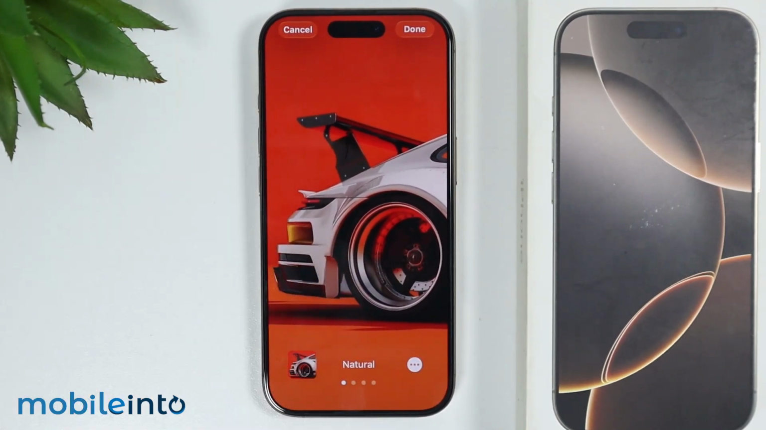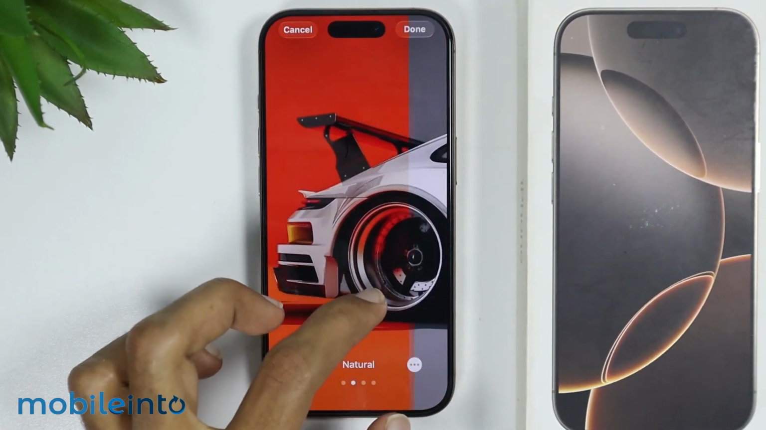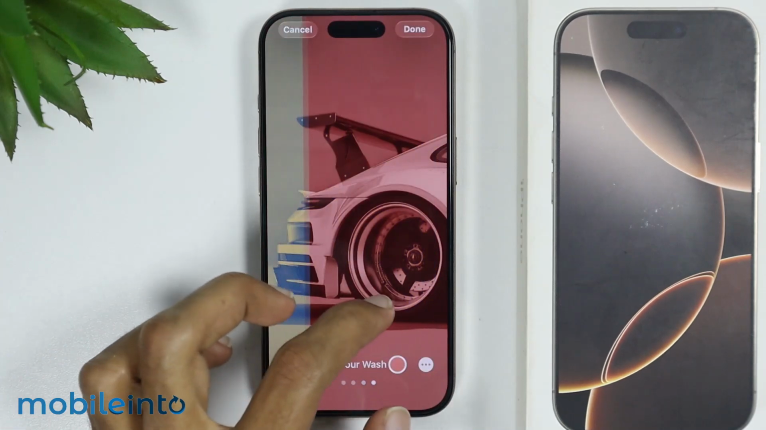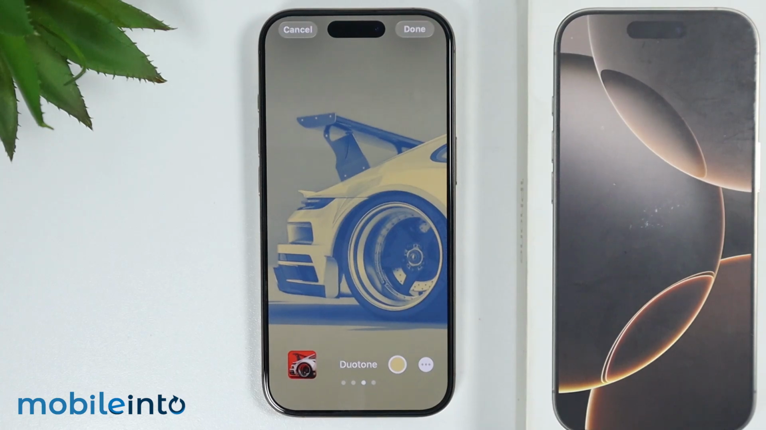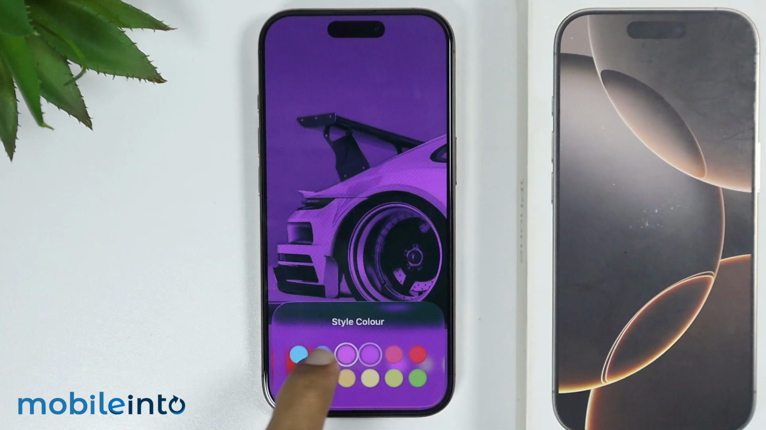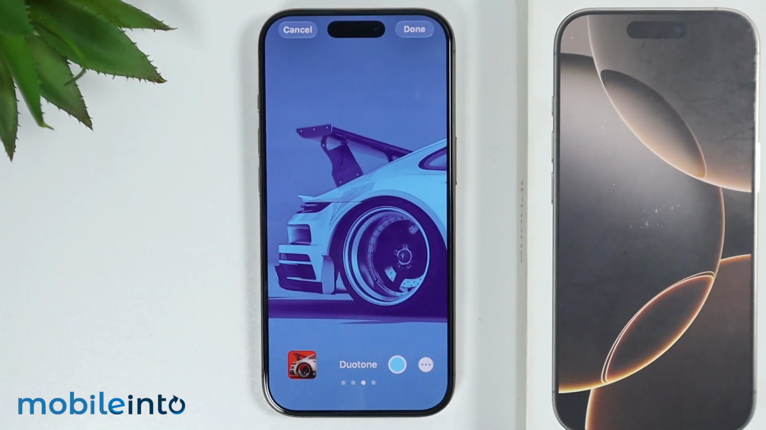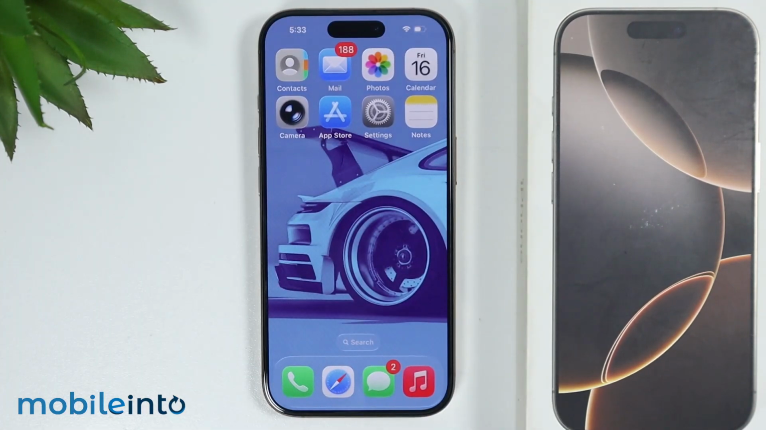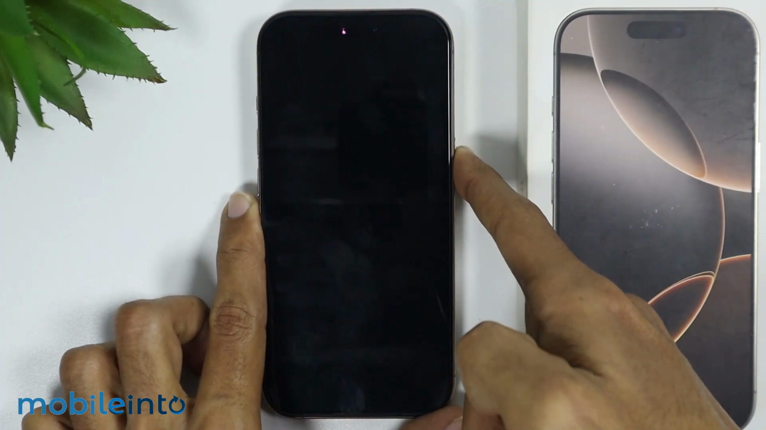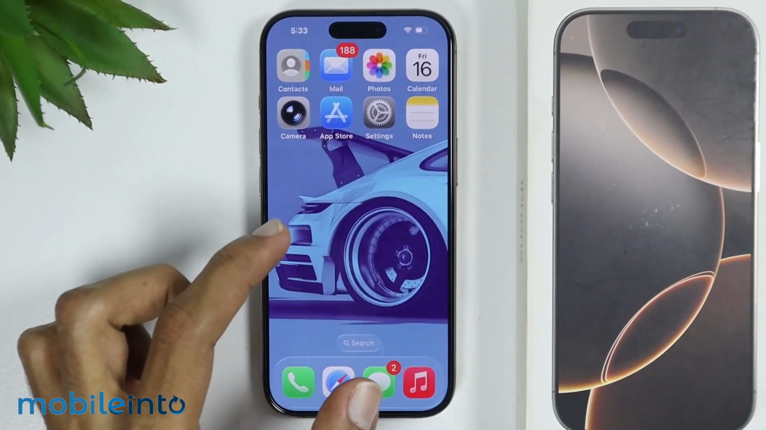For example, I will select this photo from the Photos app. And if you swipe to the right or the left side, you will be able to apply filters to the home screen photo. For example, I will select this one. After you select your filter, you can customize the color of the filter from here, just like that. And once you're done customizing your home screen, then tap on Done. Select Done. And if you go to the home screen, as you can see, we have set this wallpaper on the lock screen. And this is the wallpaper for the home screen.